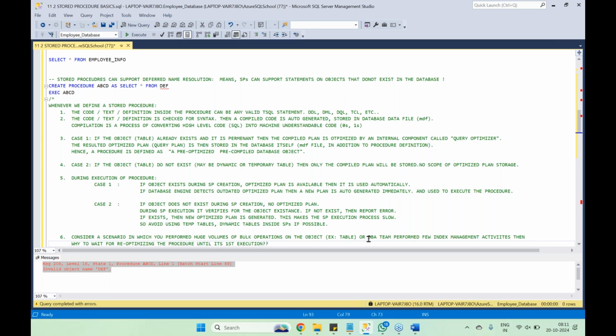isn't it? Assume the DBA team did some management activities, or you yourself inserted some huge volumes of data into the table. Then there is every need for a new plan, right? A new execution plan to travel to the table and query the data. Why wait until procedure execution? Because during procedure execution only the plan is getting checked.